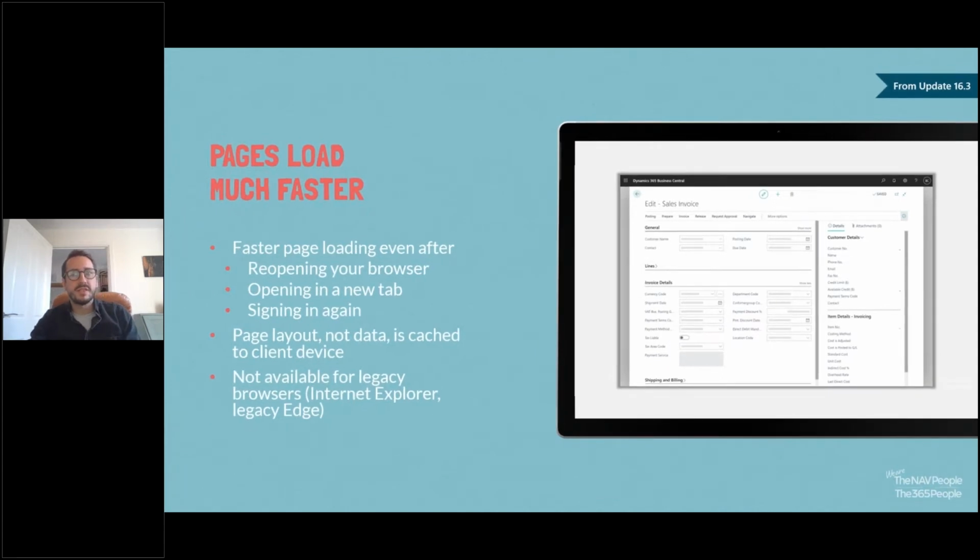What's important to note though is that this works on newer browser technology. So if you're running old browsers like Internet Explorer, I don't know who still is, but if you're using older browser technologies, it won't work on those browsers.